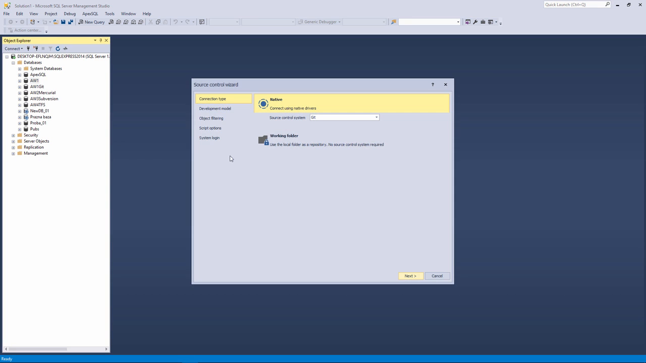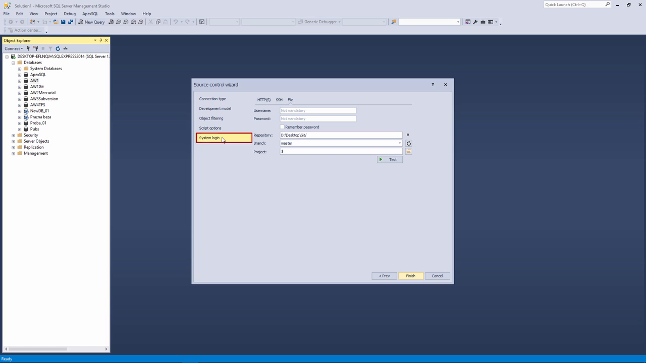When the Source Control wizard is open, select the Git item from the Source Control System drop-down list. The next three steps of the Source Control wizard won't change anything for this example, so we will jump to the final step, the System Login tab. In the System Login tab, click on the File subtab. As you can see, when linking a database to a local repository, the username and password are not mandatory, so we will leave these two fields empty.